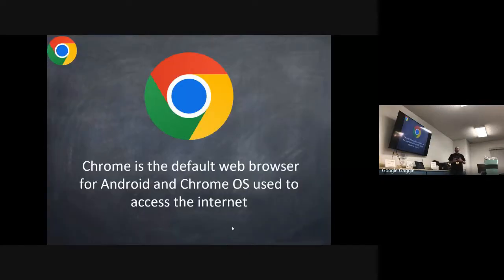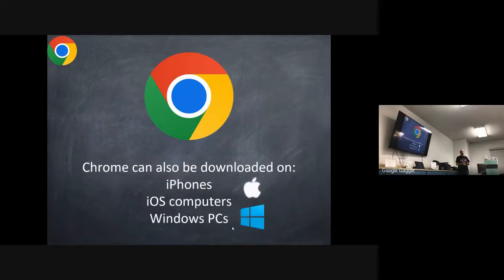So first and foremost, what is Chrome? Okay, we've heard the term Chrome. It is the name of the web browser on your Android phone or your Chrome laptop. It is also downloadable on other operating systems like computers, iPads, iPhones, iOS, Mac computers, things like that. So it's basically just your web browser. It's what you use to get on the internet, okay?